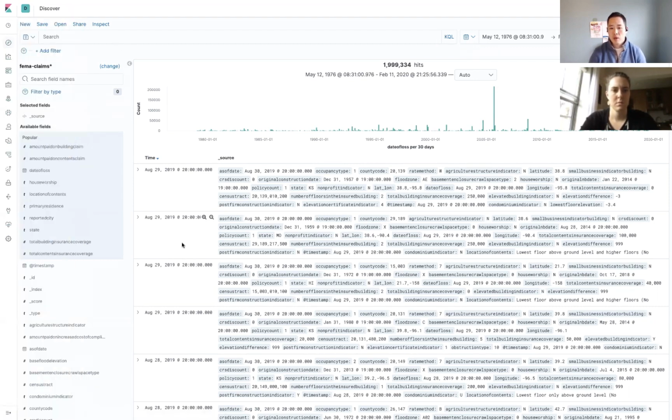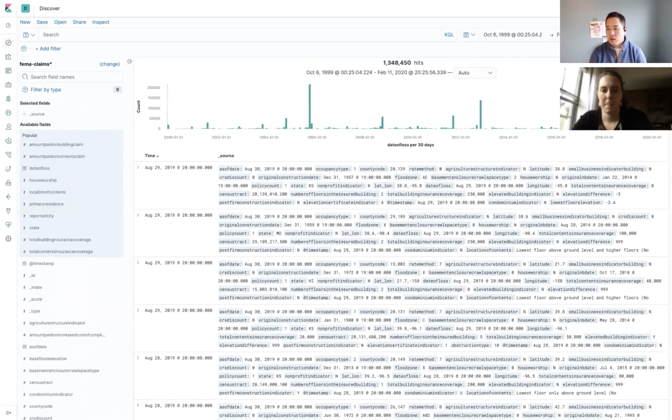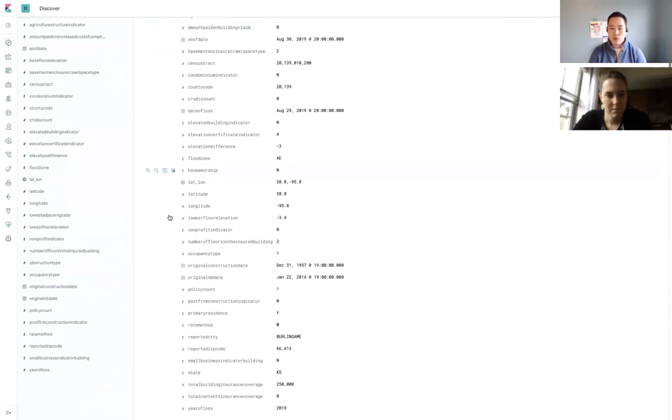But within the Discover app, it's really just a way for me to look at my data and start to run queries with it. In this case, I have a date histogram that gives me the spread of all my data. You see here, there are clear indicators that there are spikes in claims in 2005, 2012, 2017, and there's no trick here. This all coincides with recent historical flooding events that have probably been in the news and y'all probably remember.